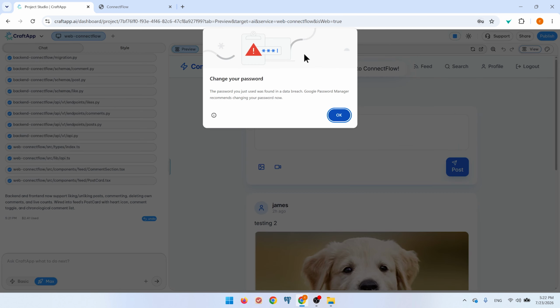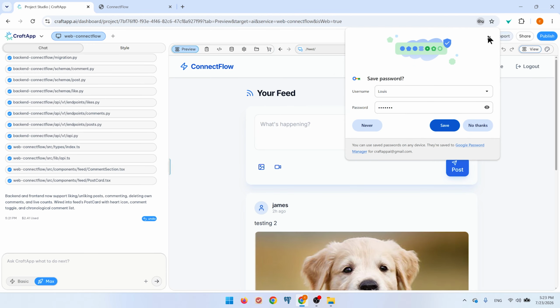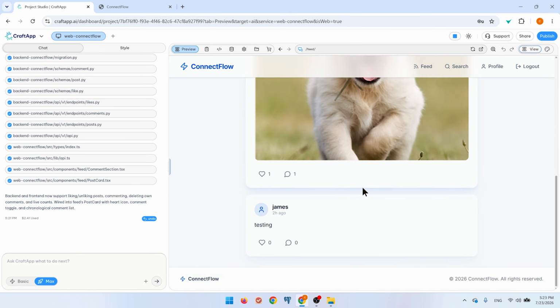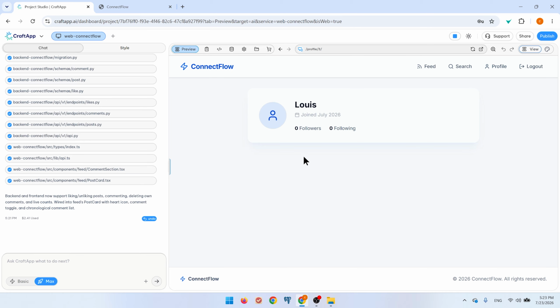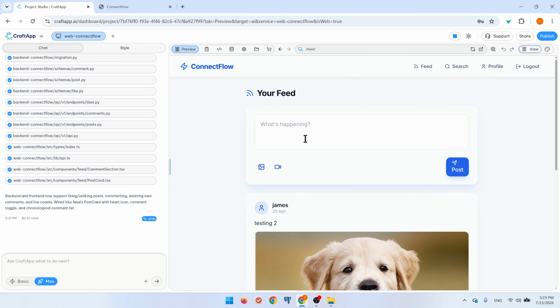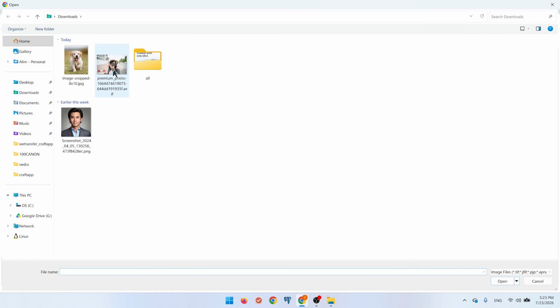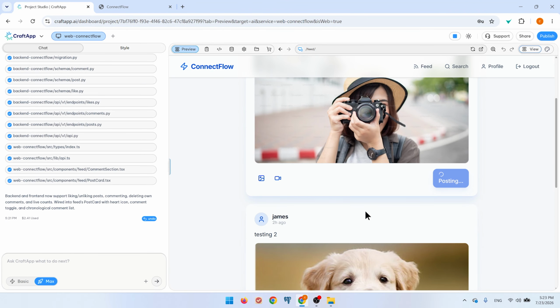Create. Okay, yeah, it's pretty nice. As you can see, I'm logged in as Louise, but I see the new post from James. And if I go to my profile, yeah, I'm Louise, I'm not following anyone. So if I create a new post here, for example, a test post from Louise with a photo, maybe this photo.